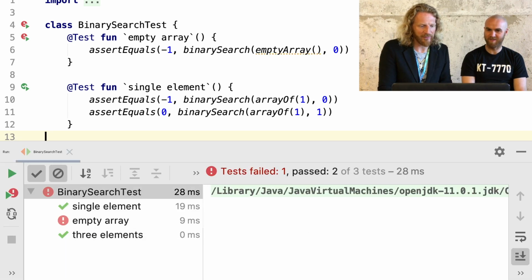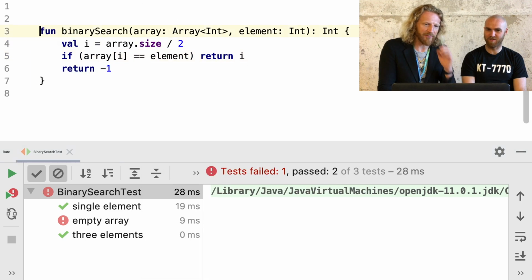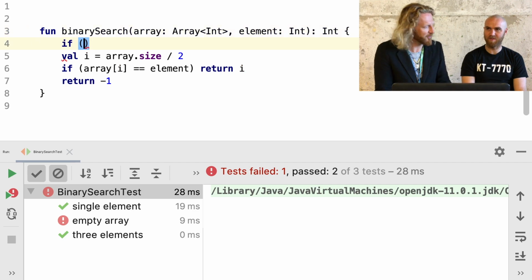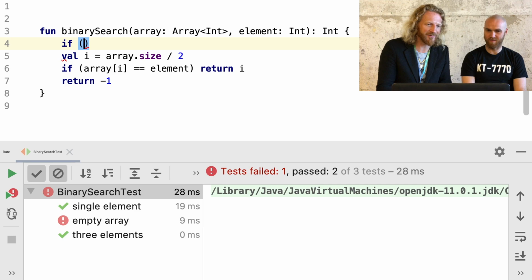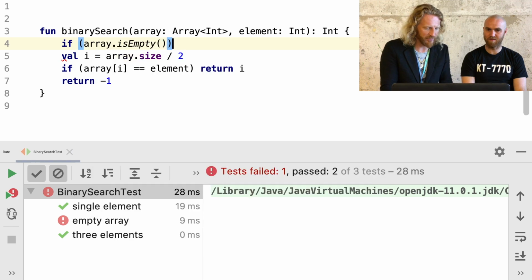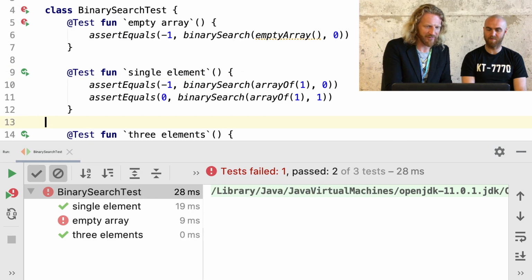Oh, we failed the empty array. Yeah, I guess we need to check for empty, right? If we do the recursive algorithm, which I like, this is going to be a very important thing to check. So if it is empty, we return -1. And actually, this -1 should go, but for now it's probably okay.